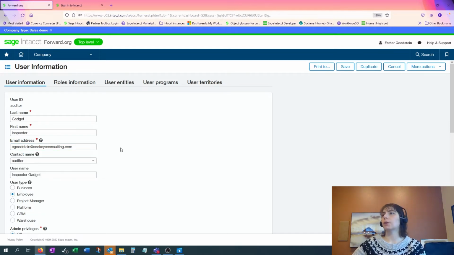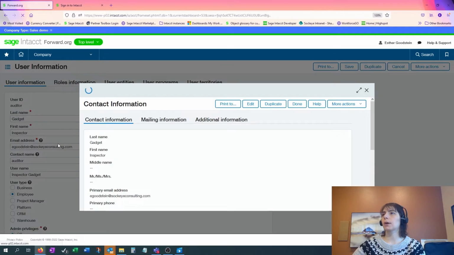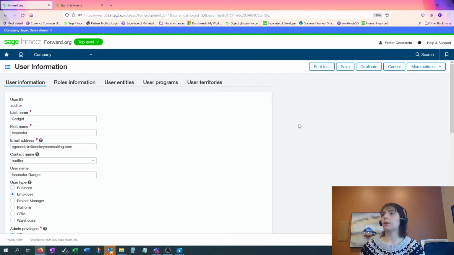If this changes from year to year, you're going to want to make sure you change it both here, the email address, and also in the contact information here. If you don't, it will error out when you try to save and tell you to do it. So you'll have to do that step if you want to change the email address.